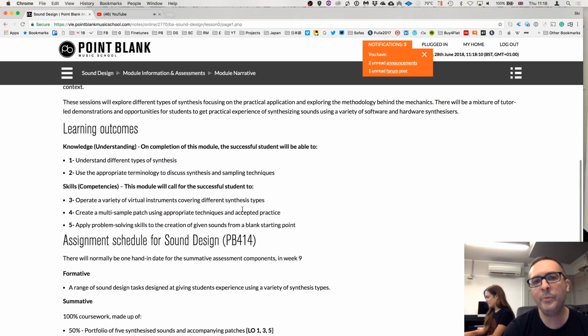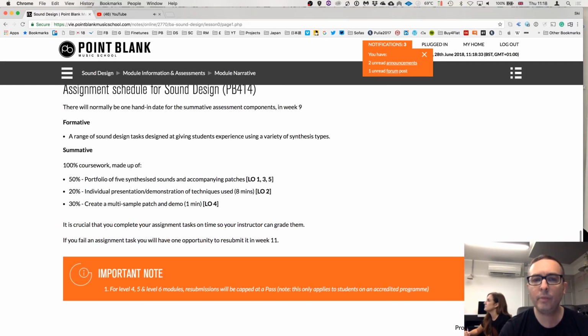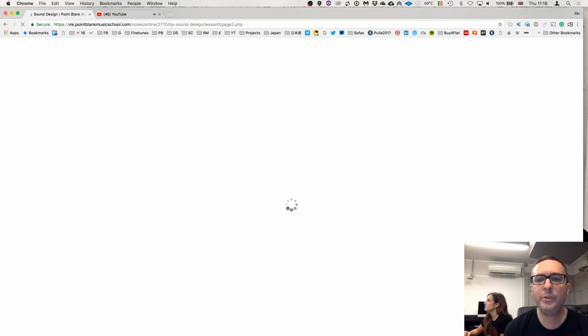The learning outcomes, now this is crucial because the learning outcomes set out the knowledge and the understanding and also the skills and the competencies that you'll be expected to learn and master by the end of the module, and you'll also be assessed on those learning outcomes as well. So please have a look through those. I'm going to click through to the next page now.